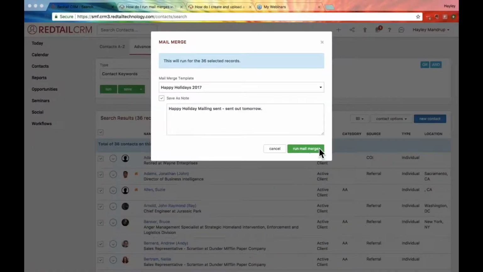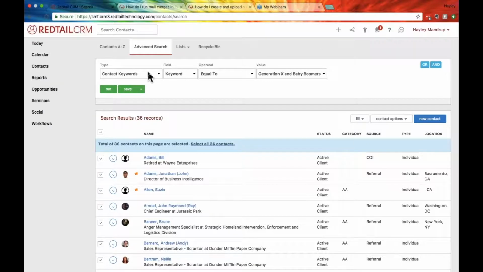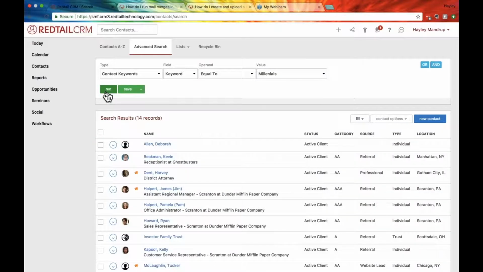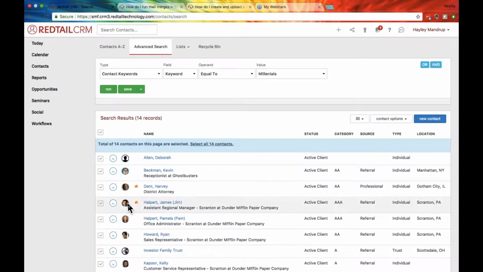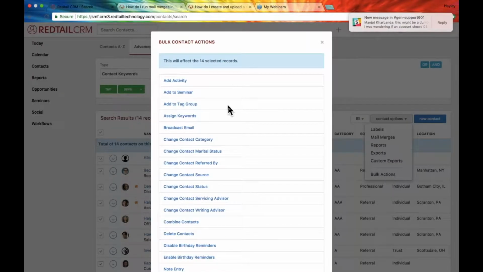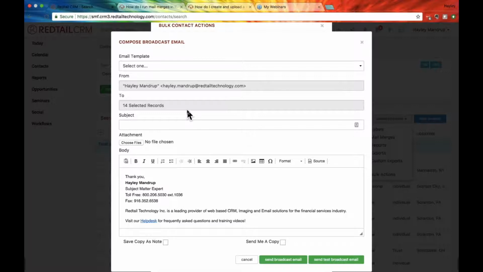So within the CRM, that's going to look a little different. First, we are going to change our keyword and make it equal to millennials and run that list. And from here, now that I've got all my millennials up, I'm going to select all of them via that top checkbox and then go to contact options. And instead of mail merges, I'm going to go to bulk actions and choose, let's see, broadcast email. And the broadcast email is going to send an email to each person on this list.